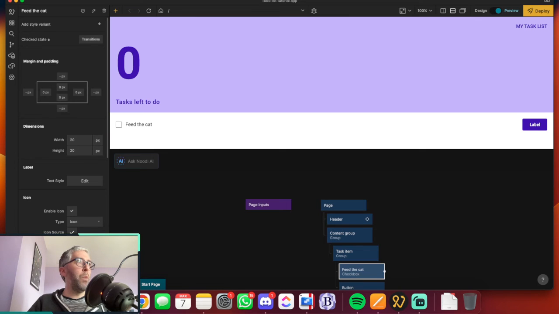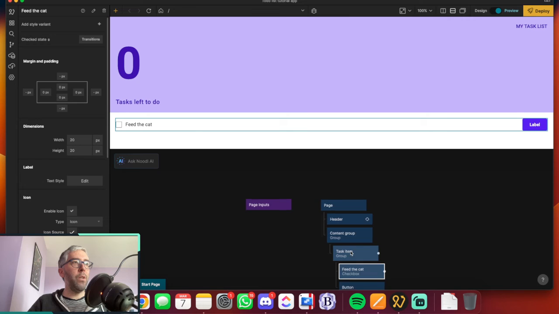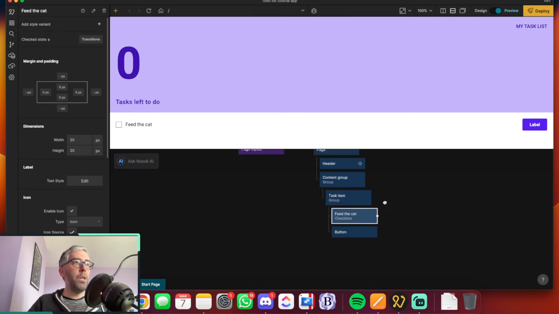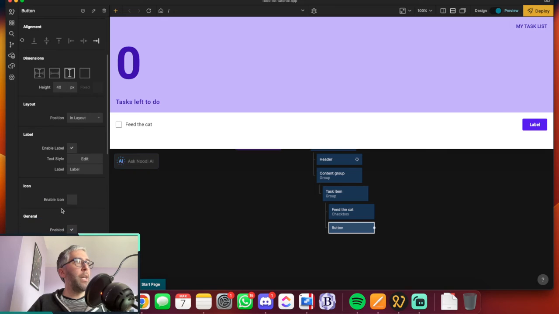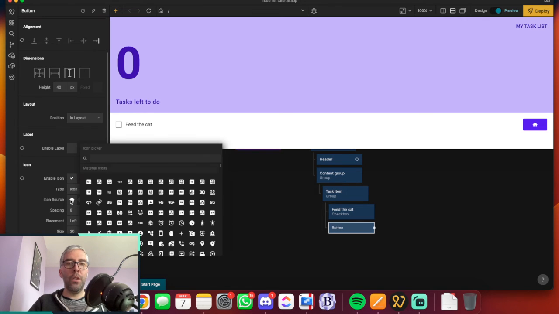So now we're going to make that button do something as well. We're going to style it as a delete button. So let's go to our button. And we're going to uncheck enable label, because we don't want it to have a word. We want it to have just an icon. We're going to check enable icon, so that the button now has an icon instead of text. And we're going to change the icon source to, I think it's not delete.